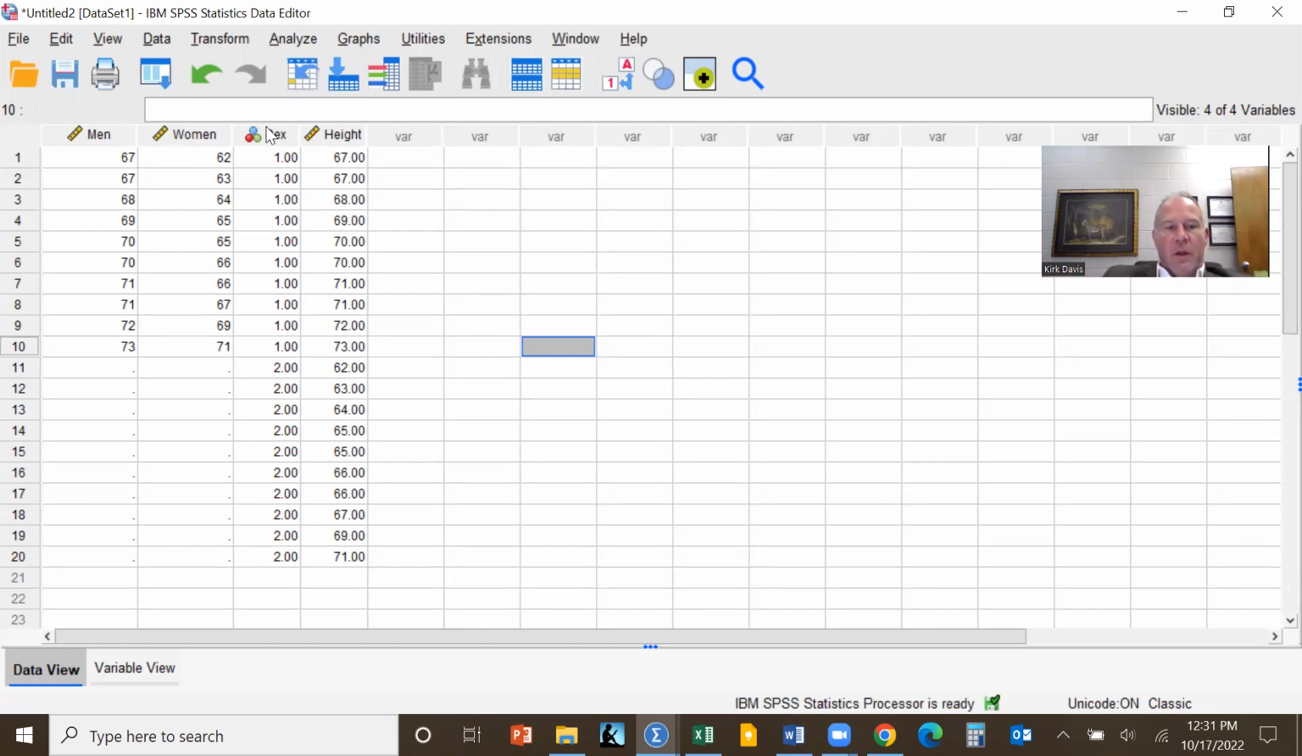And so an important assumption is, one, we need to have the right kind of data. And clearly with height, I've got interval ratio data, I've got scale data. And I want to know if it's fairly normally distributed for both males and females.